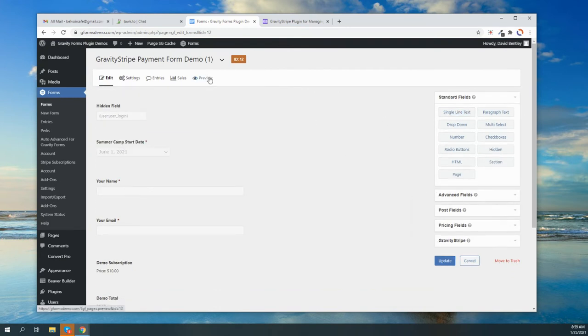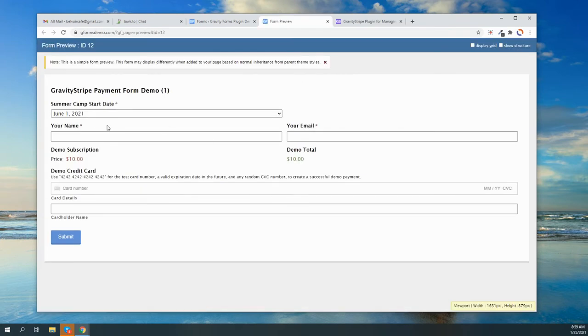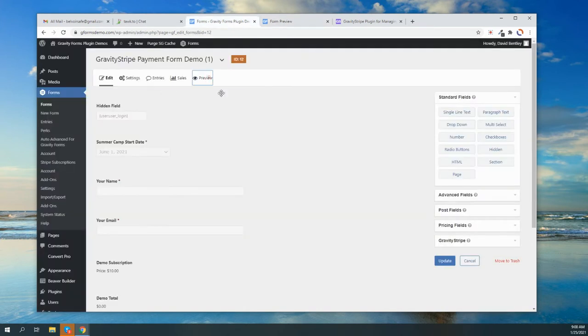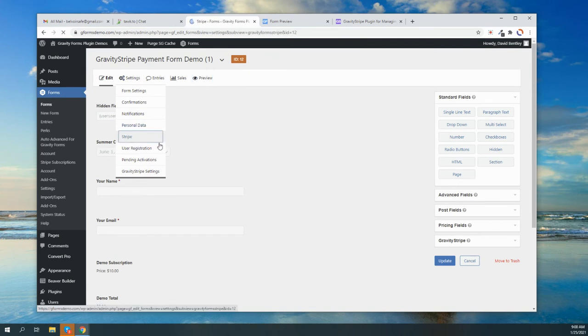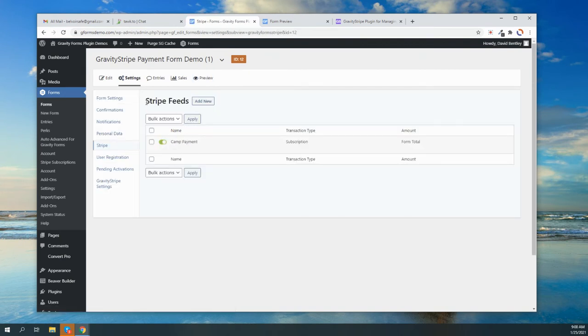Now if we preview this form, what will happen is when a parent chooses the camp start date, they'll fill out the form, and this $10 charge will then be charged on that date, on the start date. Now, in order to make this work, we also have to go into our Stripe settings and make sure that we've created our feed for this particular start date.